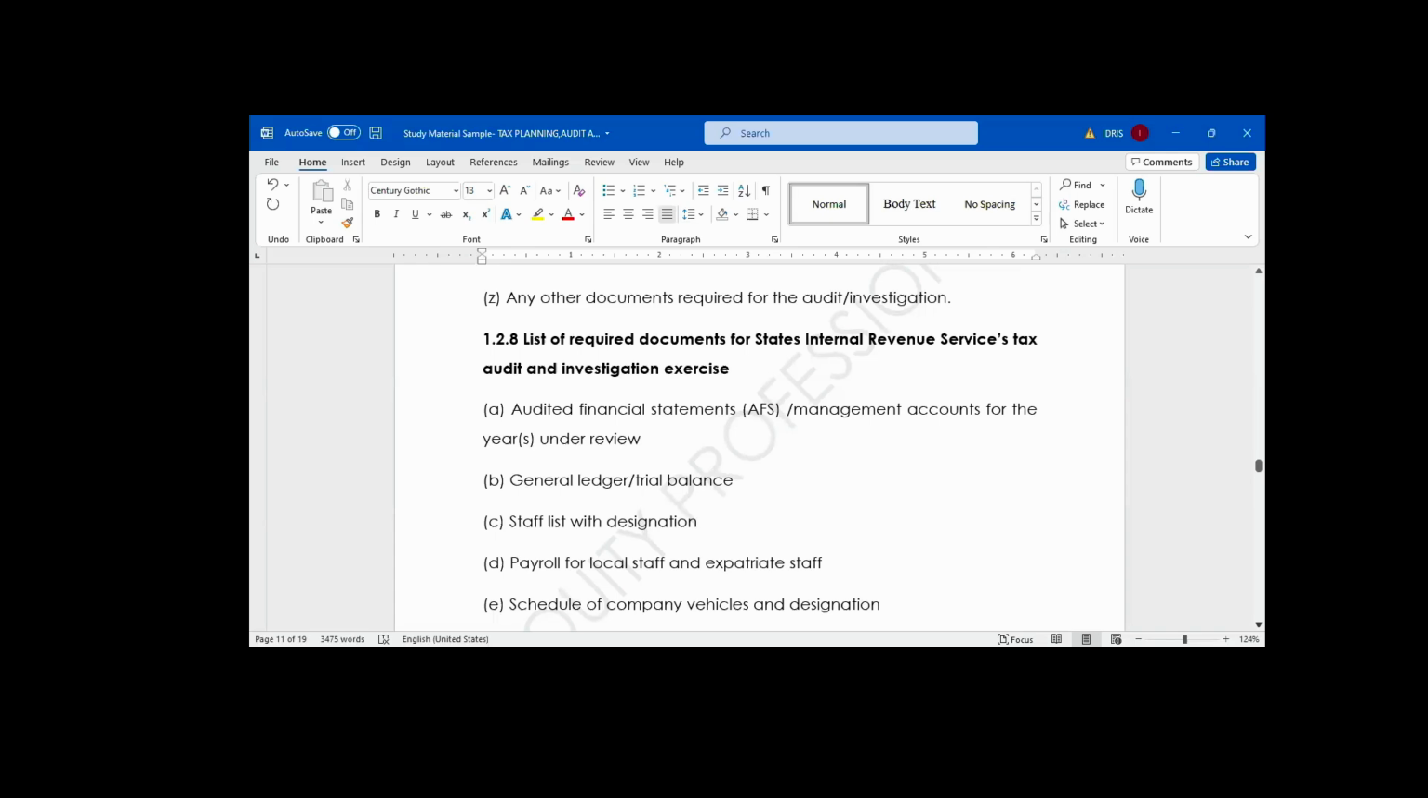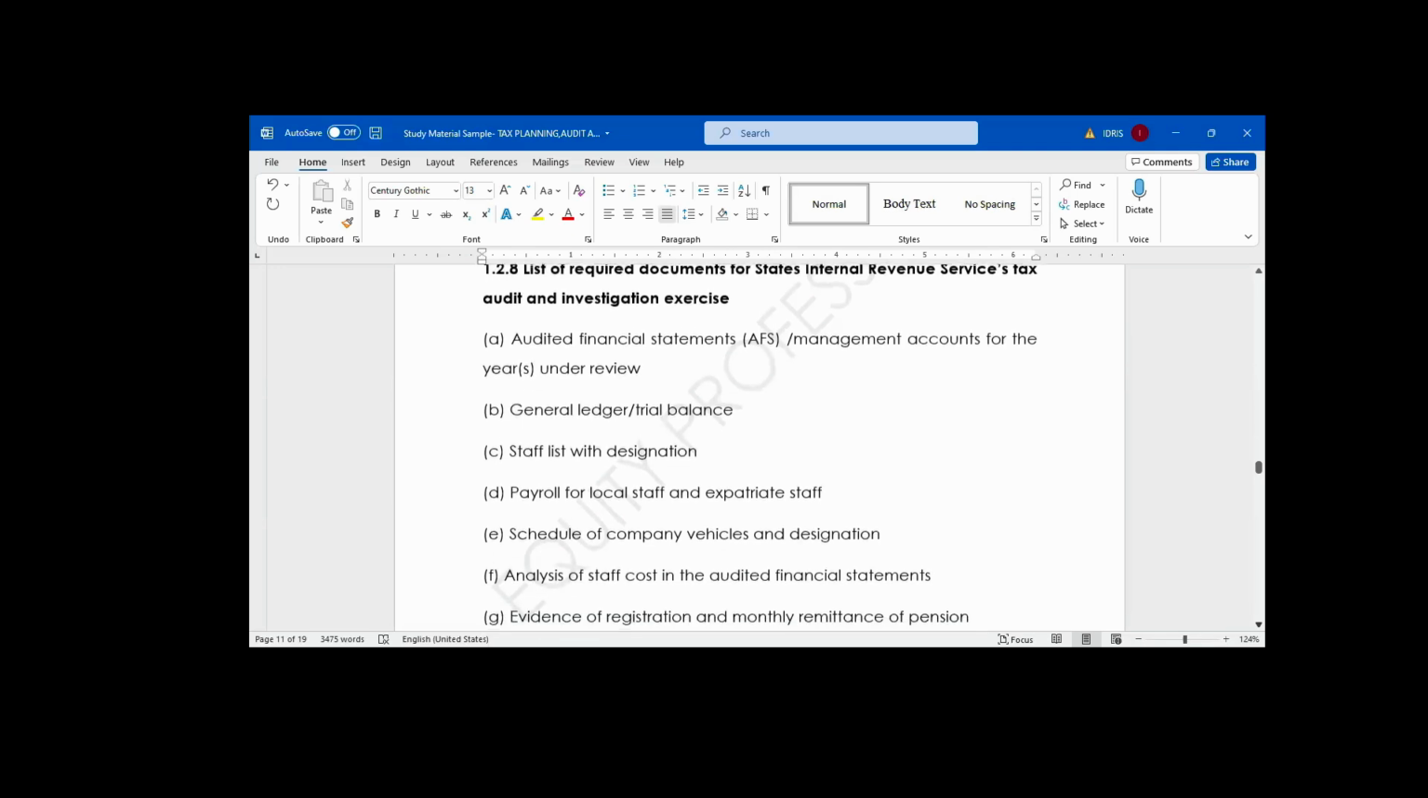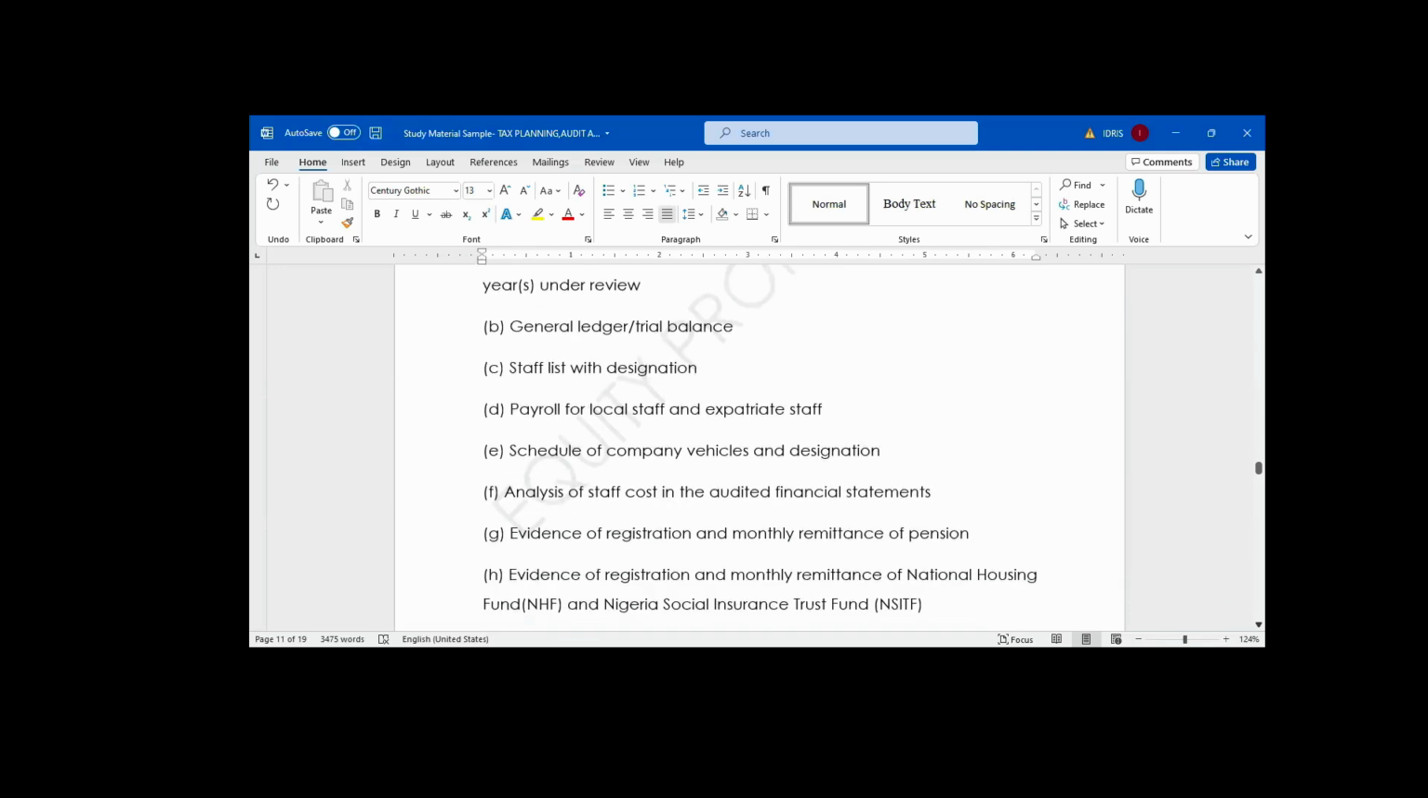They will ask for your payroll for your local staff, payroll for your expatriate staff, in case you have expatriates as a company. Because if state wants to do tax audit for a company, they want to look at the personal income tax that the company remitted for their employees. Is it the right personal income tax? So that is the reason why they are concerned about staff. Payroll, they'll ask. They'll ask for your schedule of company vehicles. They'll ask for the analysis of staff costs.